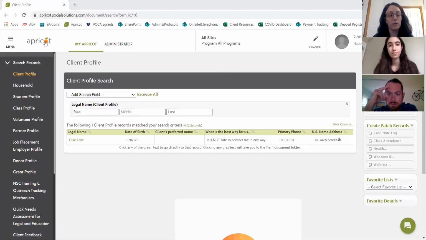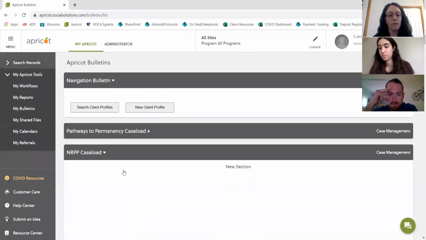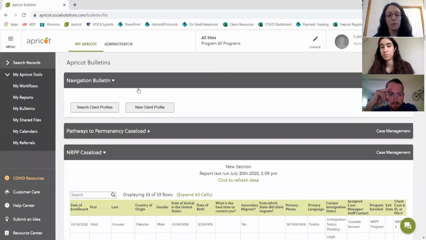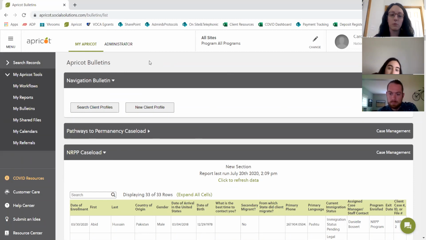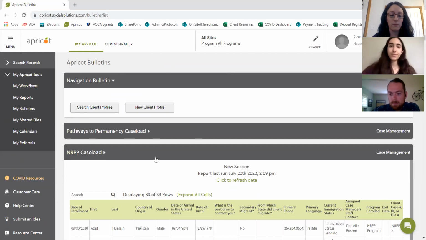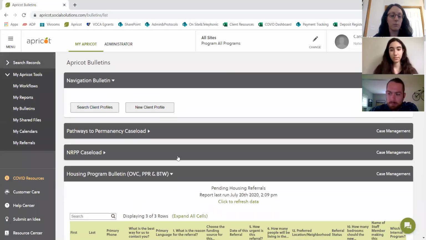One other thing, when you go to the main page, some people have bulletins. When we were in the office, we had a weekly bulletin with things that were happening in the office, but right now that's not functioning. But some caseloads and things show up here, depending on which program you're in. If you're in housing, there's a bulletin, for example.